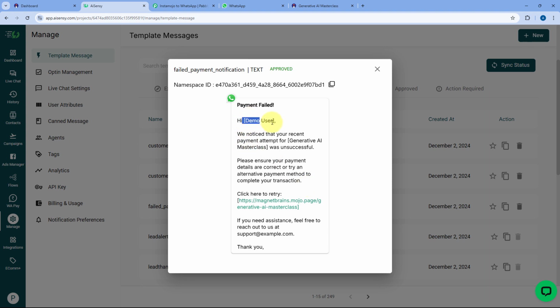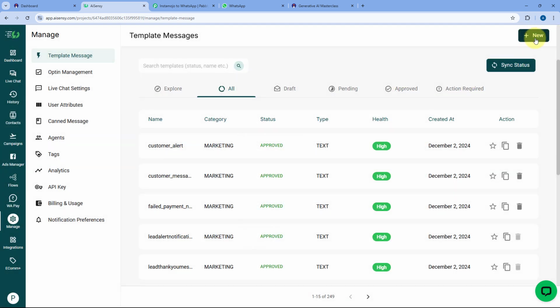After hi, I want to mention the name of the customer, then I want to mention the name of the product or the service for which they were trying to make the payment. And also I want to enter the link of the payment from where they can retry making the payment. So after creating a template message of your choice by clicking on this new button and getting this template approved, we have to create a campaign for this template.